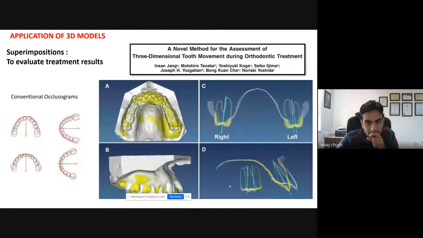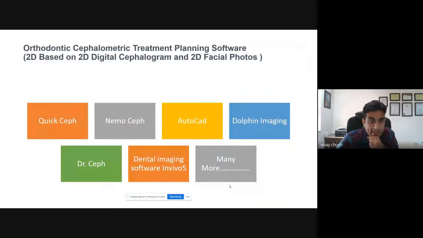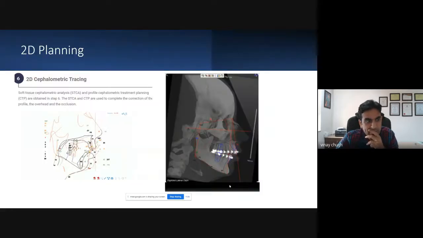Coming on to the 2D planning part, where we use the cephalograms and the photographs of the patients. In that case, what we do is I will run through a small video.